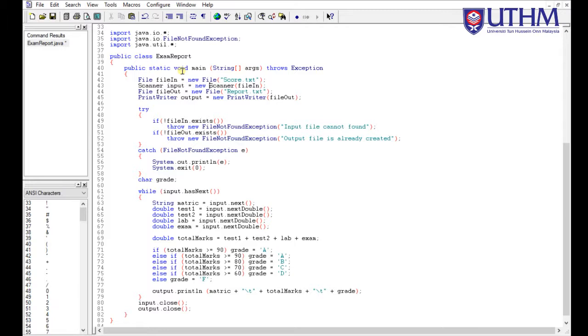It is the same as we use a Scanner, whereby if we want to create an object from a class, we have to name the object. In this case, I use the name fileIn from the File class, and I'm going to create a new object. I'm going to create the object fileIn by calling the with-argument constructor of the File class. Then I put in the name of the file, the name of the input file that I wish to have.